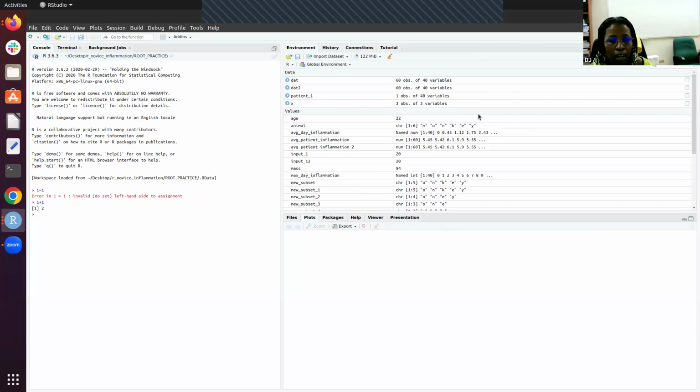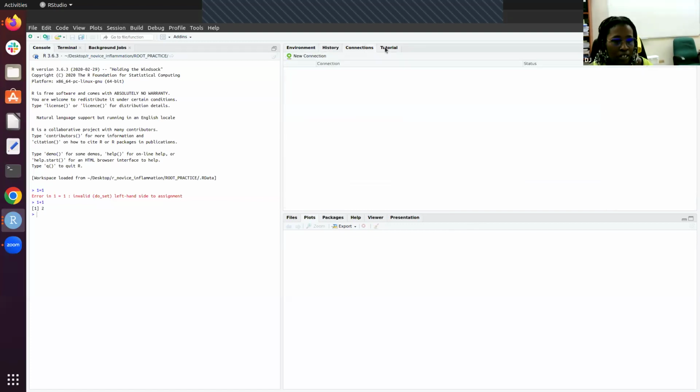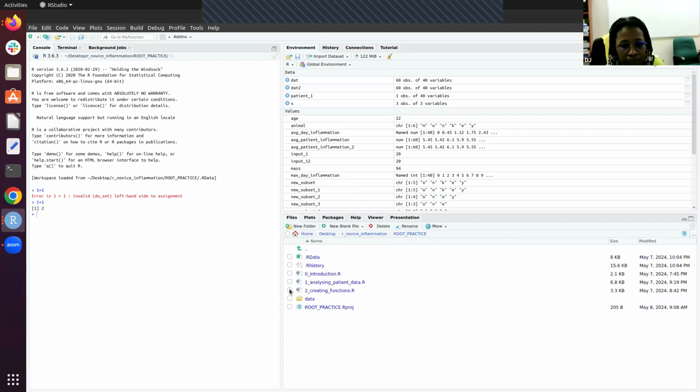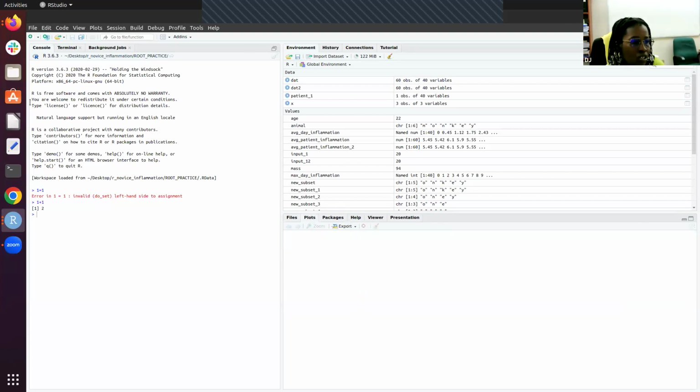On the upper right, this is where you'll find your environment, the history of what you have done, connections, tutorial and stuff like that. And at the bottom, this is where you're going to see your plots if you're making any, the files in your working directory, and the packages that you might need or already have. Right, so this is just the basics of RStudio.